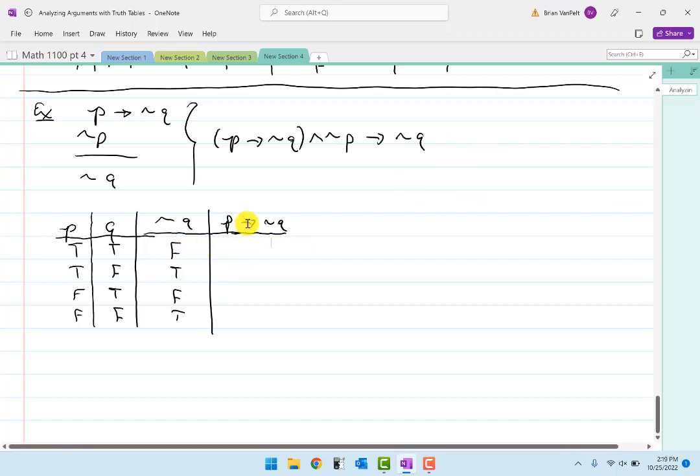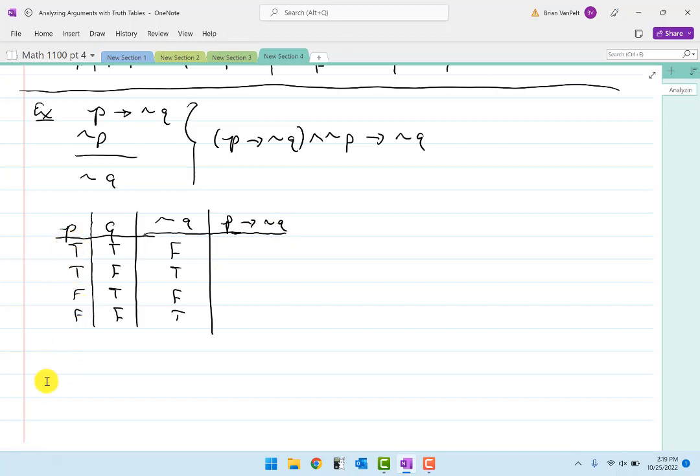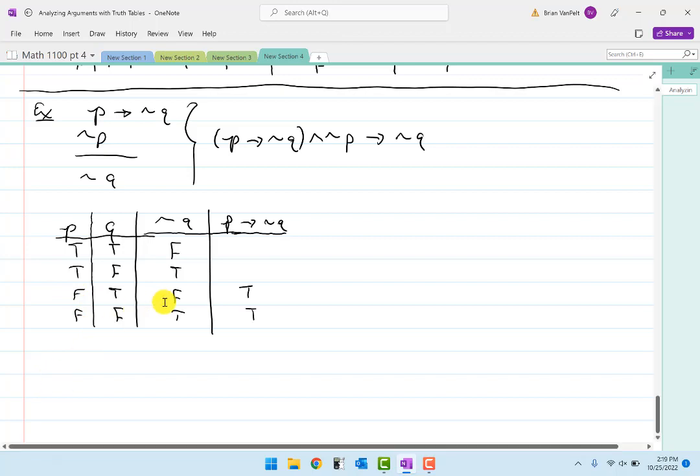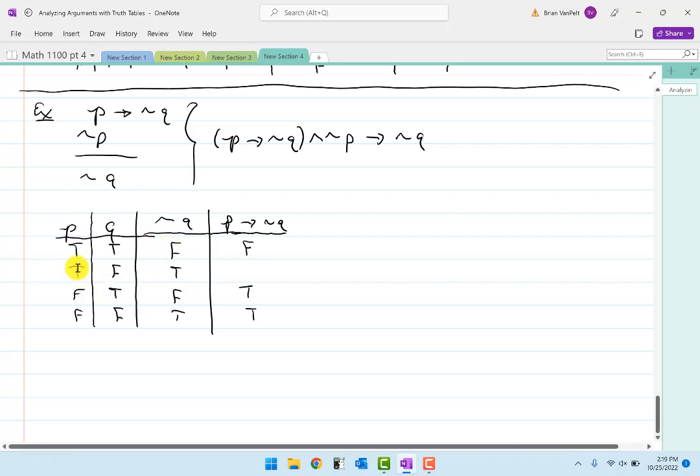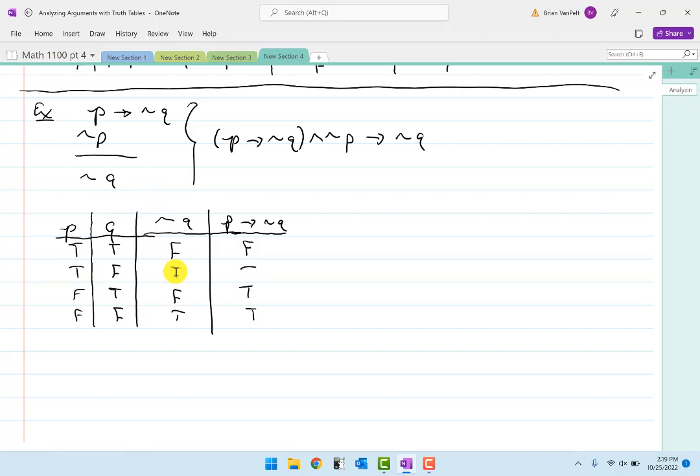So let's take a look at that. P implies squiggle Q. So anywhere that P was false first, these are going to be true. Now, true implies false is false, but true implies true is true.